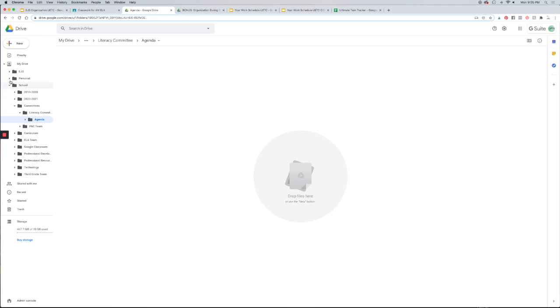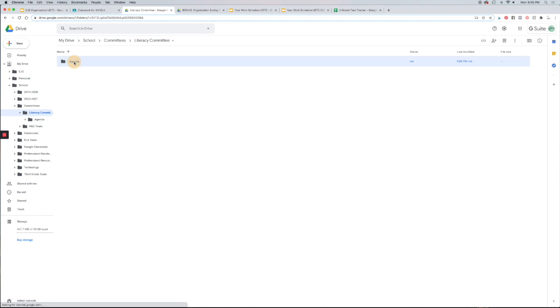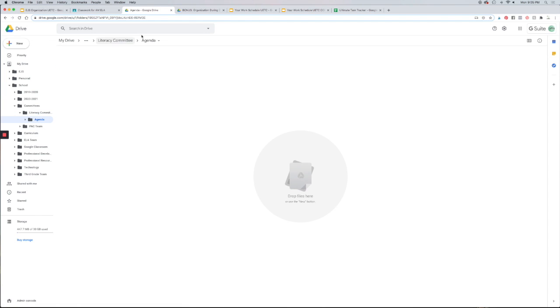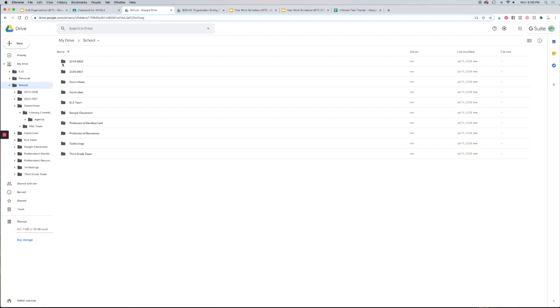You can drag and drop, or you can click new file or upload an entire folder. That just depends on what you're putting in there. So you can have as many subfolders as you want. And if you need to, I don't know why you would, unless you've got agendas like crazy, you can have subfolders within a subfolder. So just get as specific as you need to for whatever committee you're working on. All right, let's get back to our main trunk here.